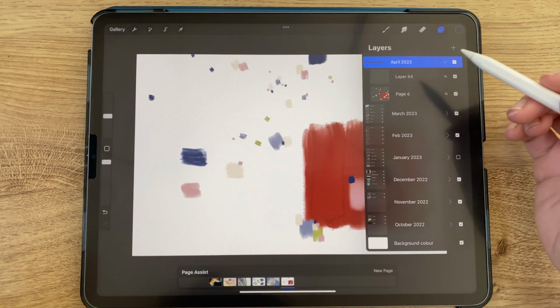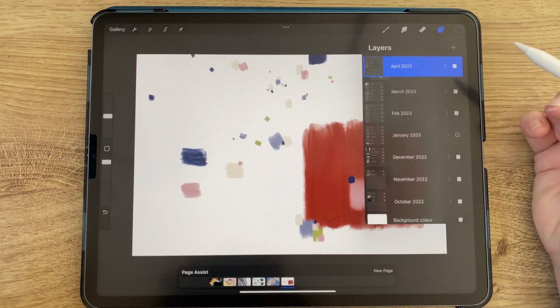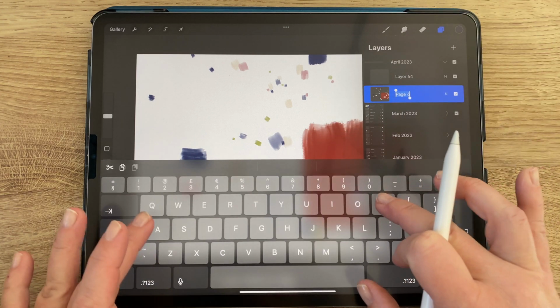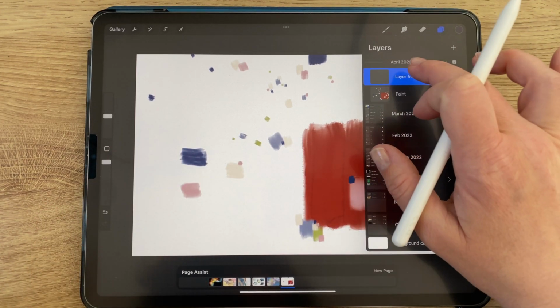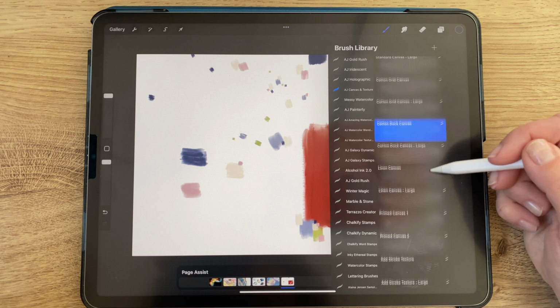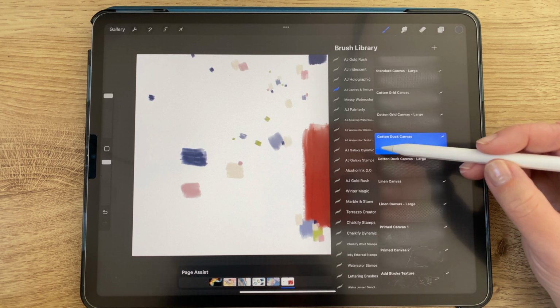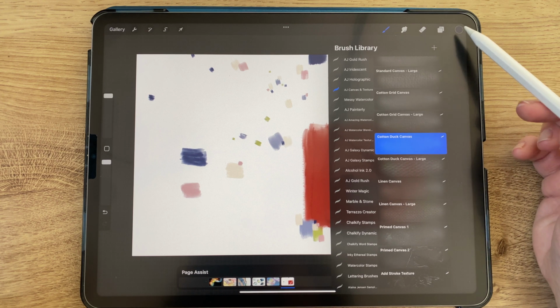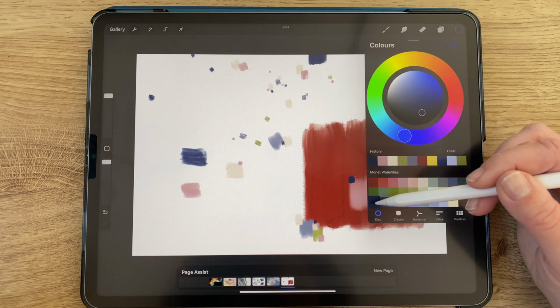So now I've got two layers in that group. So I'm renaming both of the layers within that as well as my paint layer and my canvas layer. And in order to put some canvas in here, I'm going to switch to my AJ Canvas and Texture brush folder, which comes with the Painterly brush set. And I'm going with my Cotton Duck Canvas brush within that brush set.